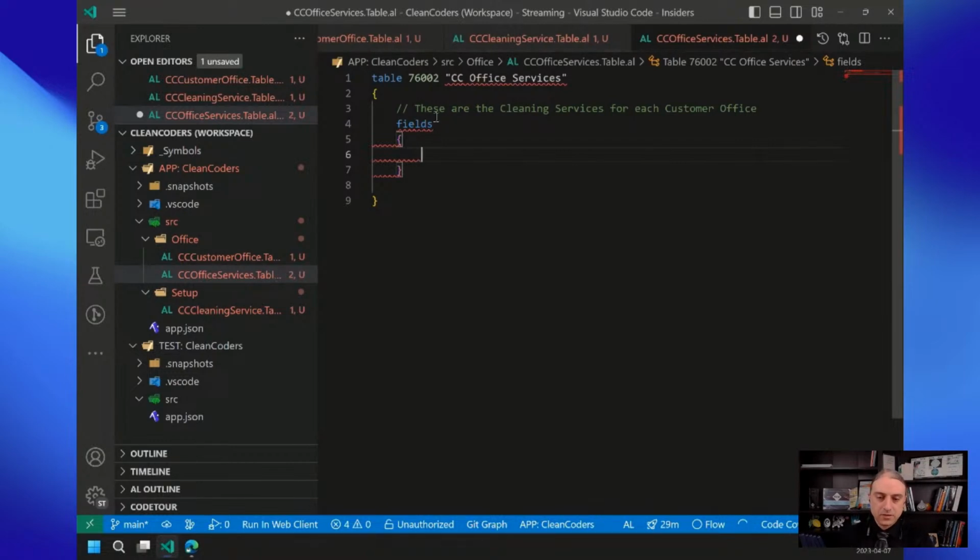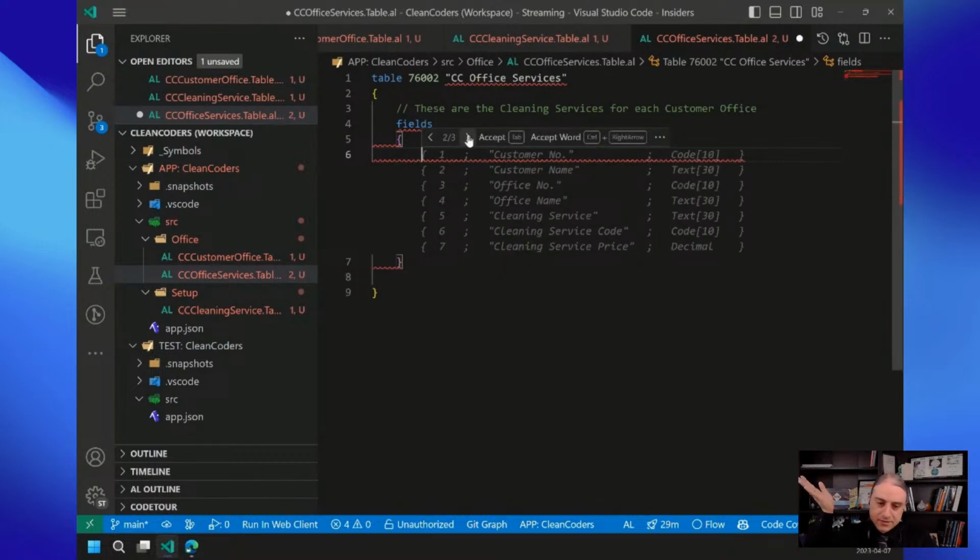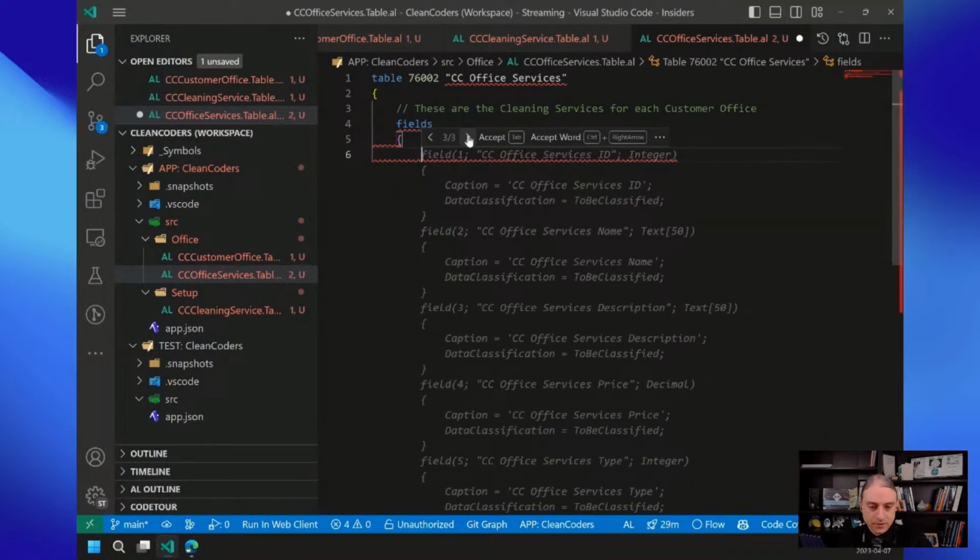Now, if we start creating our fields section, it made it go, okay. Maybe you want service ID, names, description, price, type. That's closer. And its second suggestion is not bad. Again, it's cal formatted, not al formatted. So unfortunately, you will see that Copilot does pull from cal here and there. Not optimal.